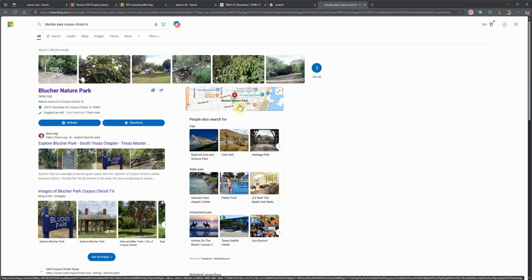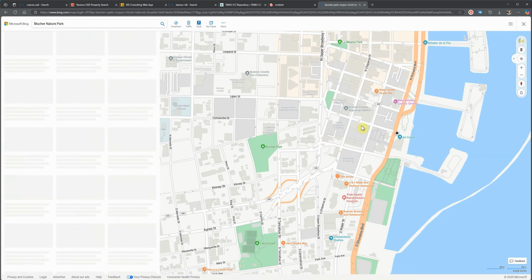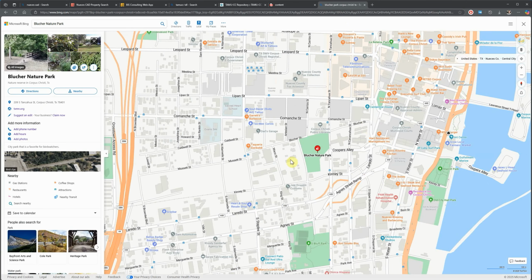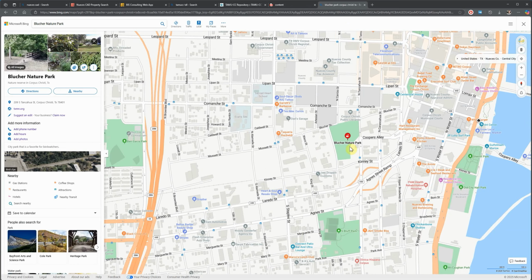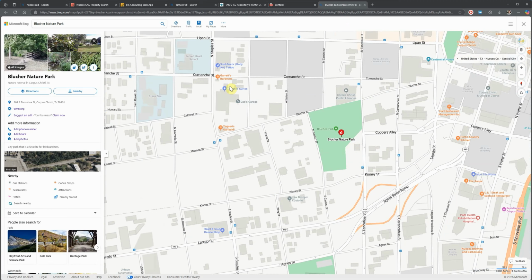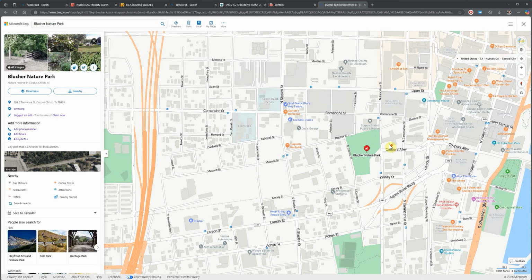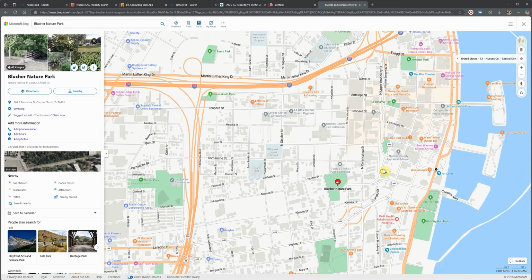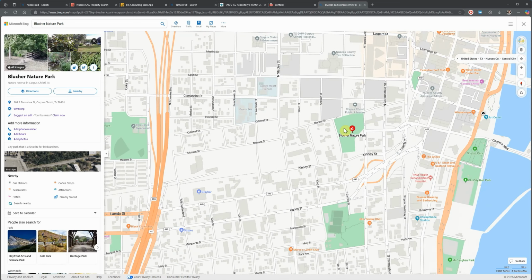For this scenario, we're going to imagine that we were not given any information about the location of the park, minus the fact that what we're looking for is Blucher Park. So we're going to go ahead and trust the good old internet to show us where Blucher Park is situated. We do know that it's in downtown Corpus Christi. We can see here it's kind of wedged in between Ocean Drive, I-37, and the Crosstown Expressway. We zoom in a little bit closer.